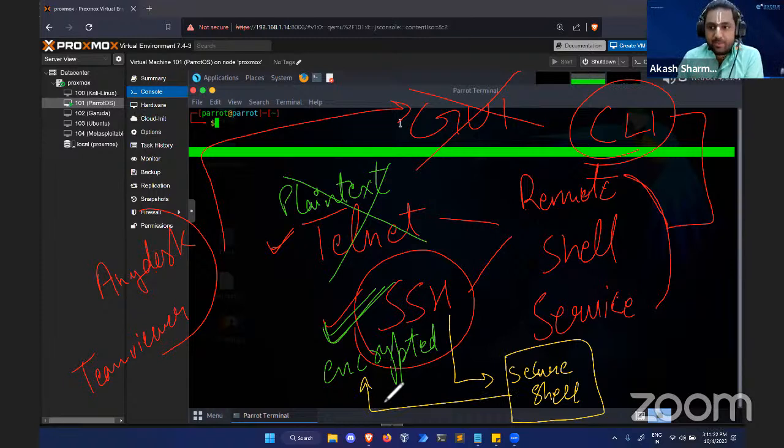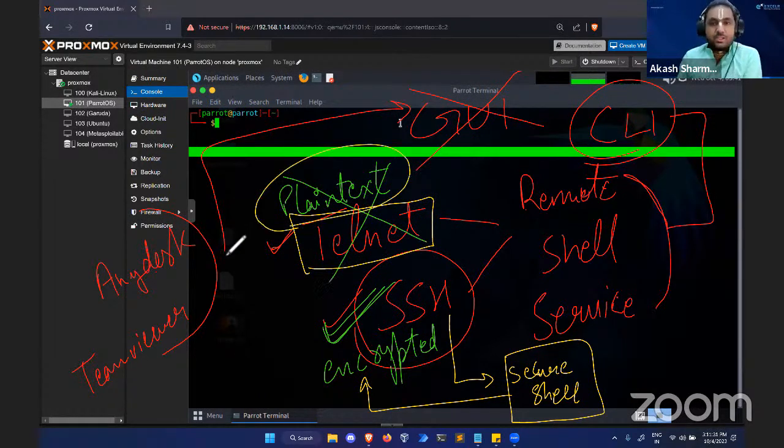Now it makes sense. Telnet, on the other hand, transfers your data and conducts the whole session in plain text communication, which makes it vulnerable. That means anybody can see what you're doing. Anybody can just look into whatever you're working with. So that makes it vulnerable, and hence it is not preferred.